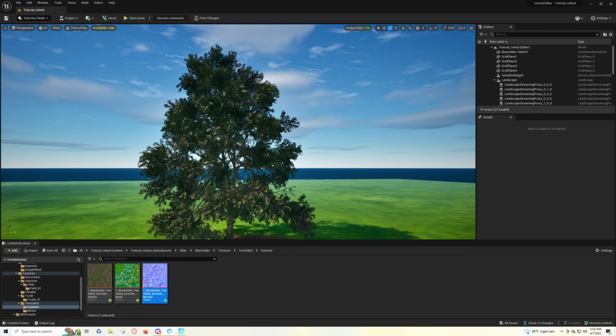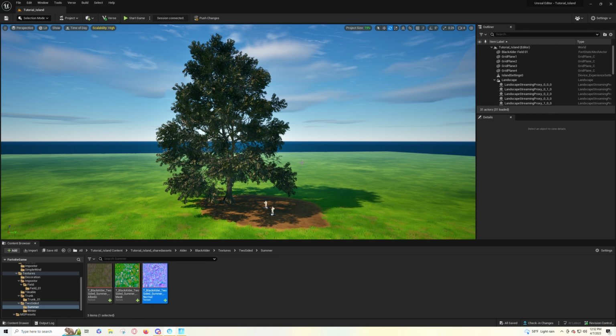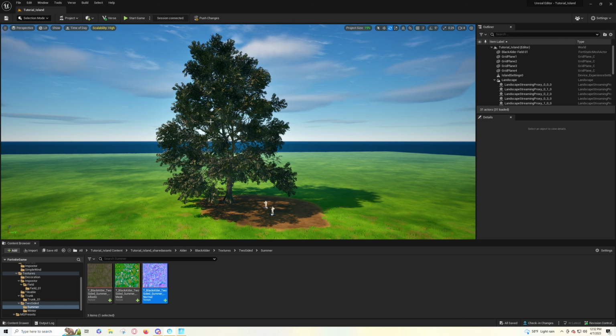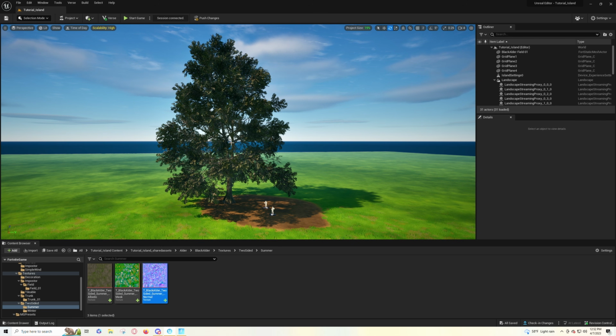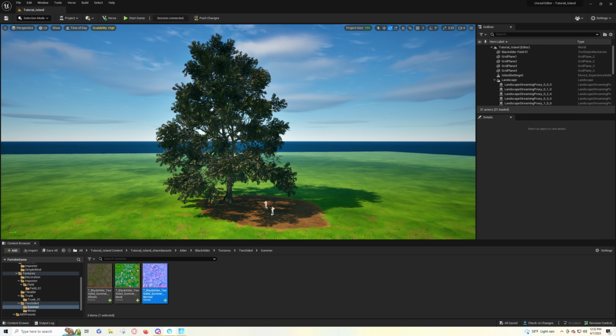Now, of course, you don't have to do 256. You can go ahead and increase that to 512 or something else. This is just a very low quality. I went the lowest possible just to show what the project size will change to whenever we do push the changes here in a second.